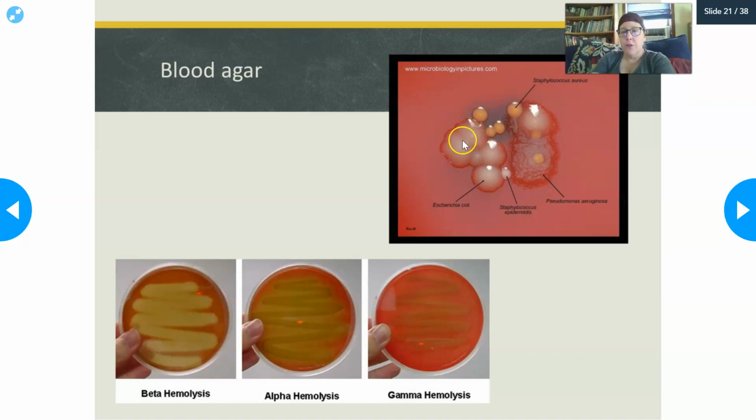If they're doing something like this, where it's irregular, more concentrated in the middle, or like this here, where you almost see waves, these are motile, and so they're spreading out from each other because they can move around on the plate. They can have different colors, from golden yellow to grayish to white.